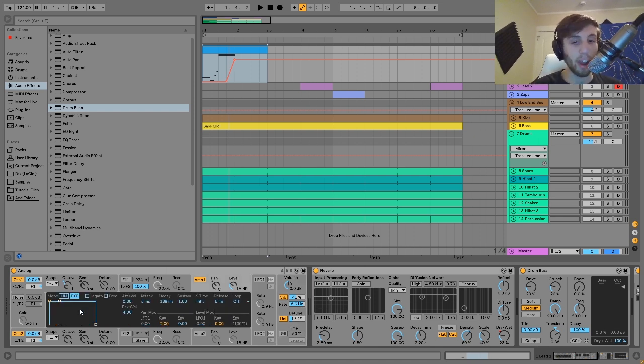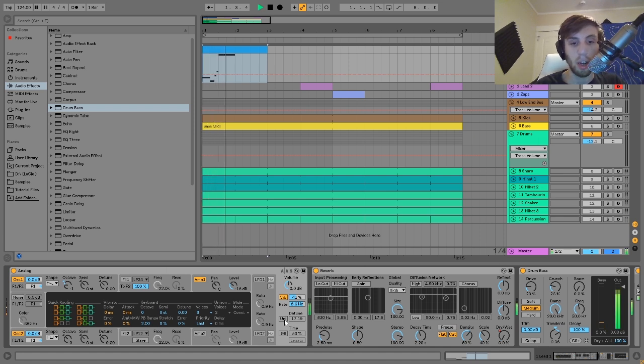After that I get the amp envelope set like this, and then we have a little bit of vibrato and a little bit of unison. You don't want to use a whole lot because with this sound, you really want it to be really clean. You can even go without it. But I did think it adds a little bit of something nice if you just do a little bit of it.